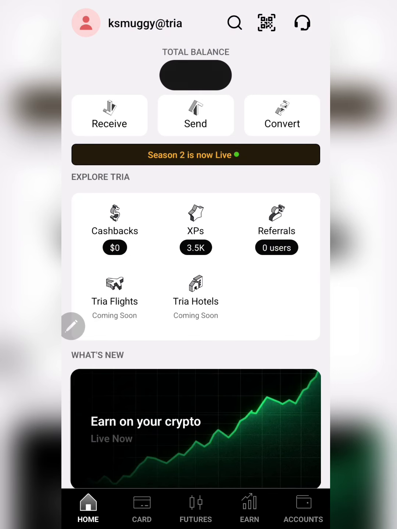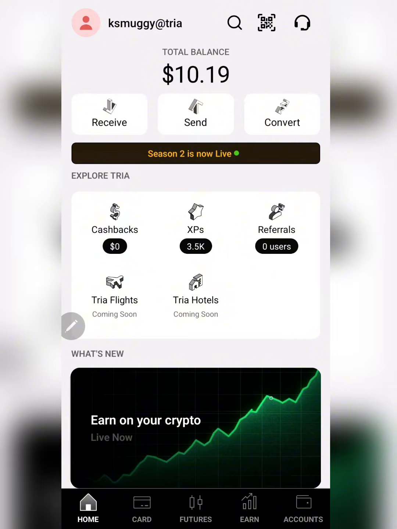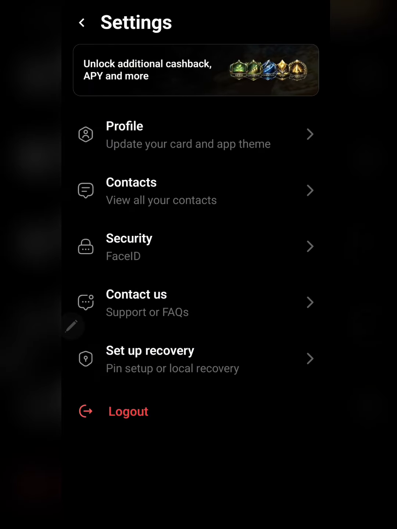Coming back to the home page right here, let's see what we're going to have. My balance right here is still 0. This is like my wallet balance. But there's something that I think we need to take into consideration right here, and that is recovery. That is to recover your wallet in case anything happens. So set up recovery, and over here you click on it, seed phrase.